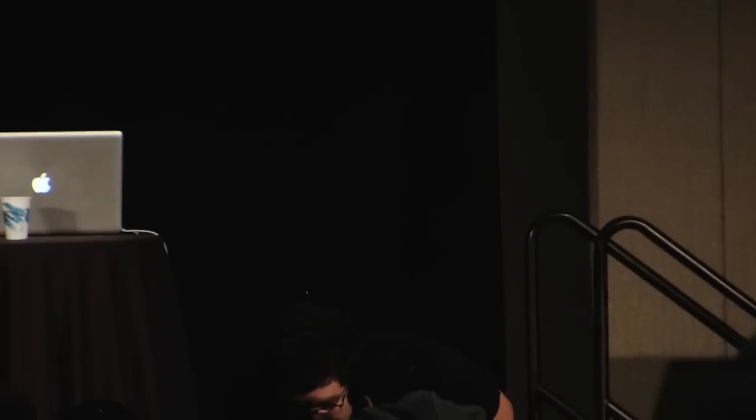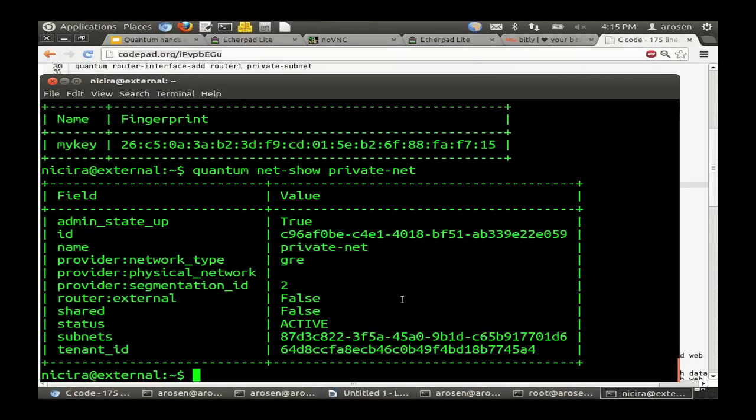I do a port list. My machine is using 10.0.0.2. Yep, so one is the gateway.